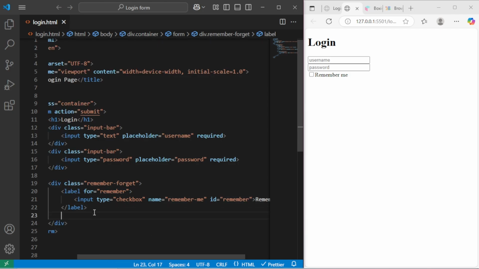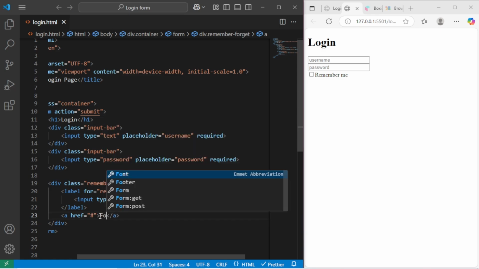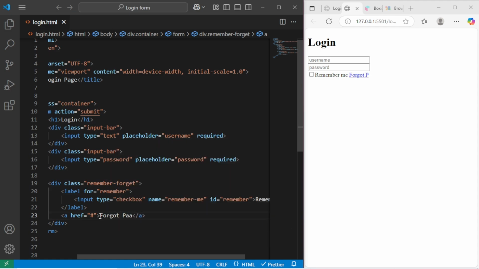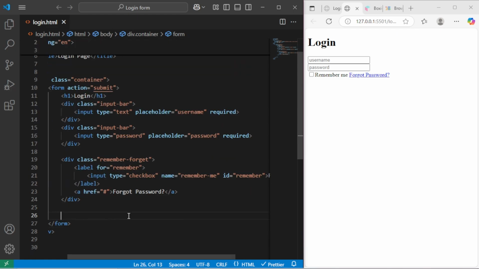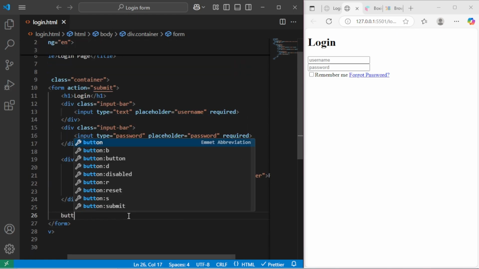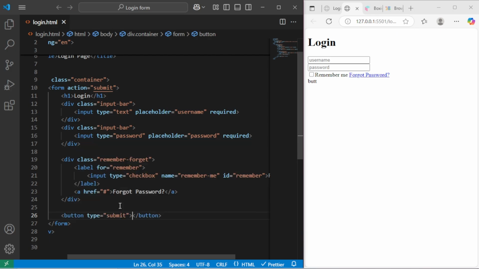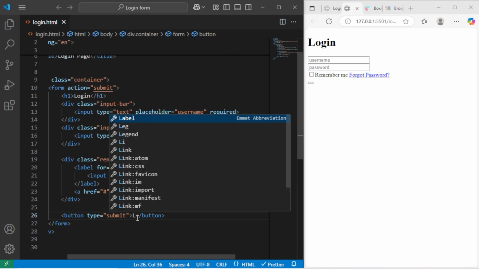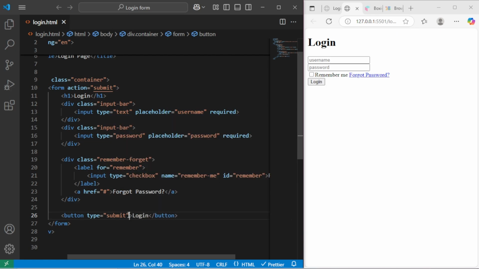the label. I'm going to use the A tag. The href is going to, let me just put the hashtag, and I'm going to say forgot password, and then just below this div, I'm going to create a button, and it's going to have a type of submit. Okay, so I'm going to come here and type login. But our button is going to have a class of btn.